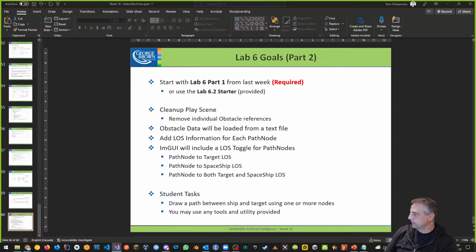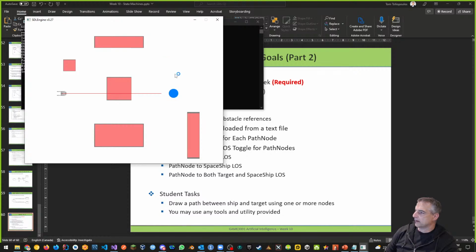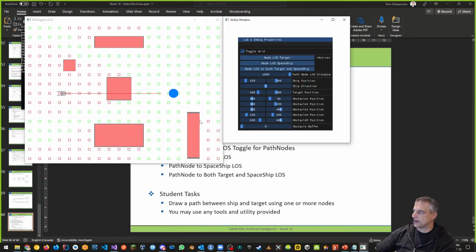What the completed lab should look like, and let's take a look at that. So here's what the completed lab might look like at the end. You notice that there is the ship, and we have the obstacle, and we can toggle the grid on and off. Notice now when I toggle the grid on and off, it's not just line of sight for the ship, but each of the nodes has line of sight depending on which object we're looking at.